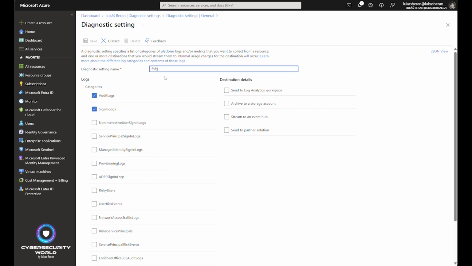You just choose some diagnostic setting name. It can be literally anything because it's not shown anywhere. It's just for your reference because you can have multiple diagnostic settings configured. So it's just for your reference here in this diagnostic settings portal.